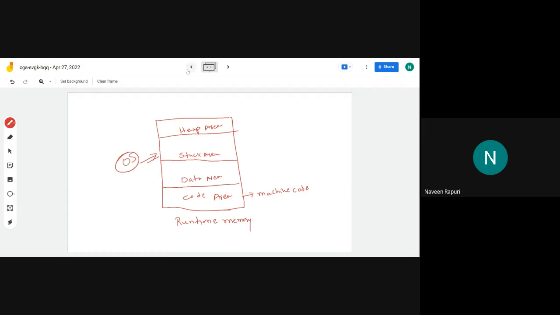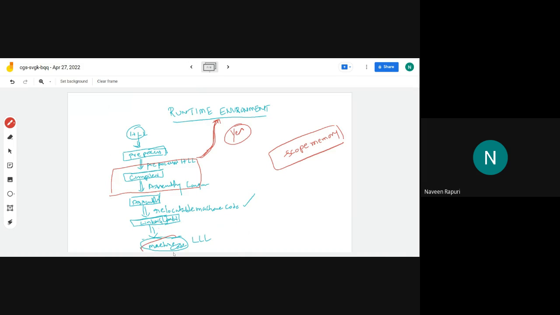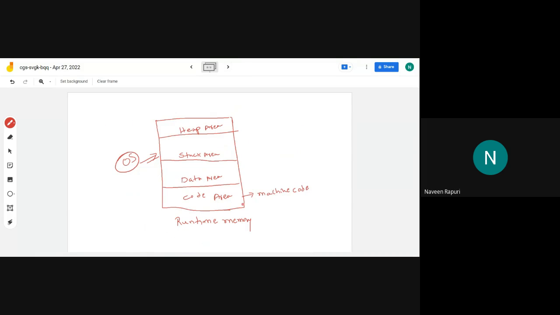What is the machine code, sir? Here there is a machine code. This machine code will be placed in the code area. And the data area will have global variables.